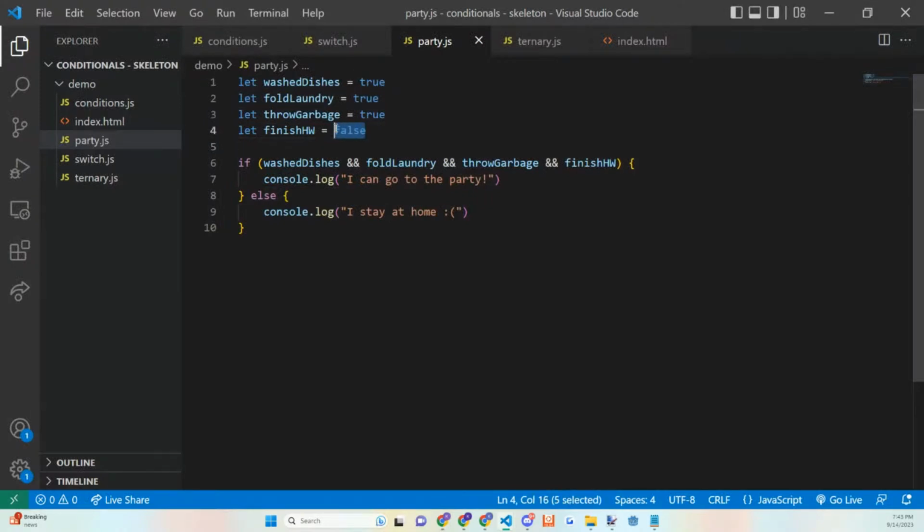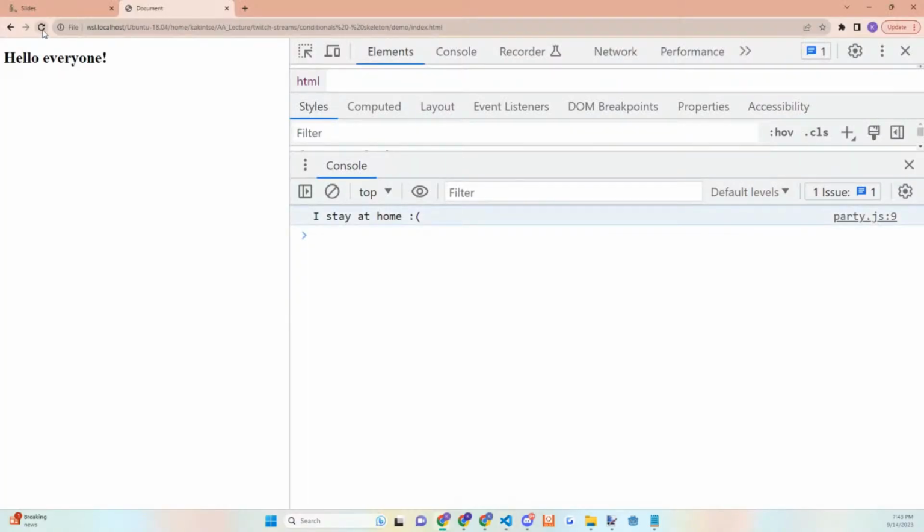That's because, again, we have a single false statement, and that will make it so that we don't actually finish our homework and we have to stay at home. We run this expression of code instead. If these were or statements, then that's a totally different story. Let's make these or statements, or operators, and let's refresh the page. I can now go to the party.